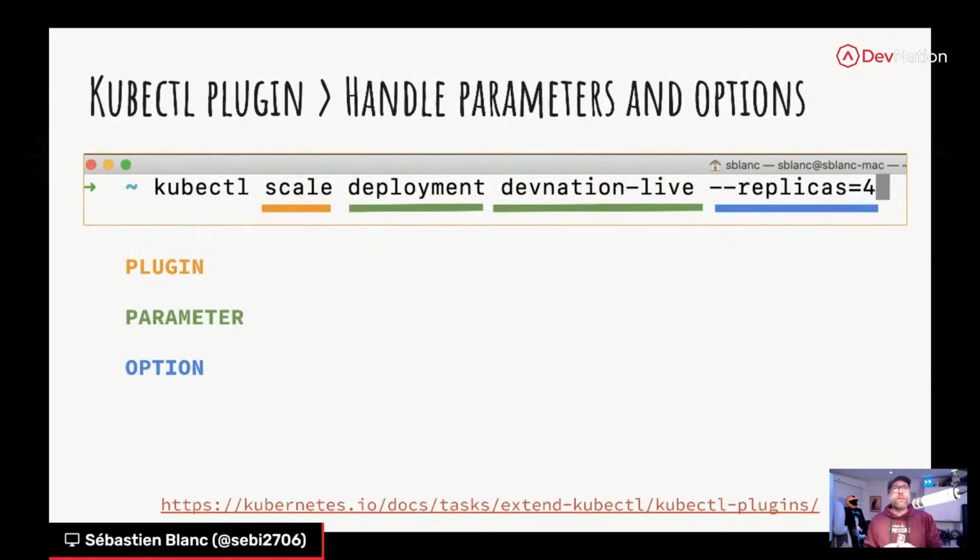Let's start with the first challenge, how to handle parameters and options, okay? I took here an example, which is not a kubectl plugin, by the way, but a famous command that we saw before. Just so that we know the differences between the parameters and the options. So here in orange, we have scale. Let's imagine that's the name of our plugin. And then we have parameters. And it's really important in which order your parameters are. And then we might have some options, okay? Options with values. And these options could be optional, or some could be mandatory.